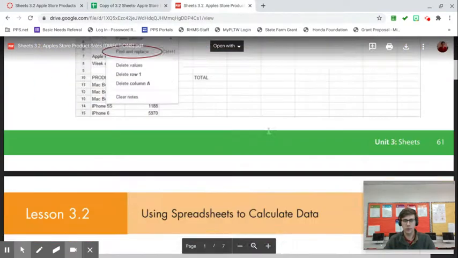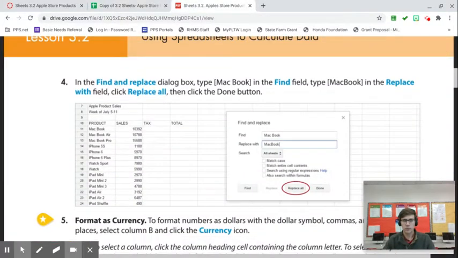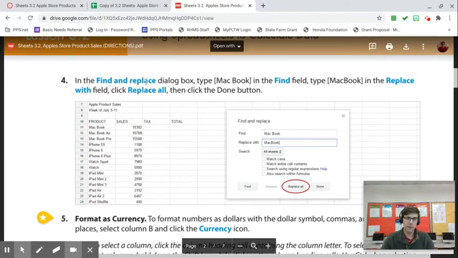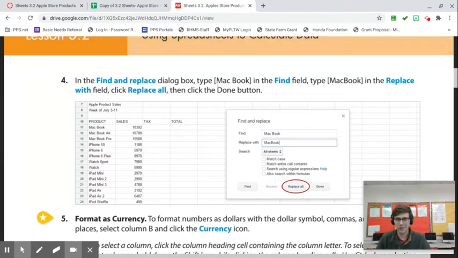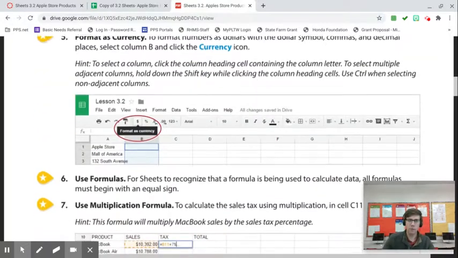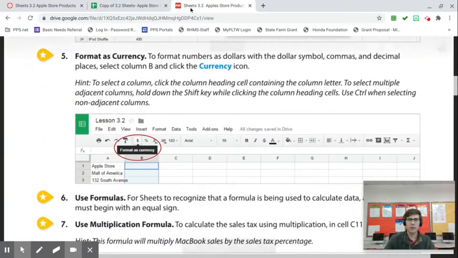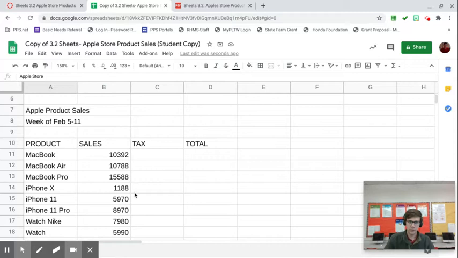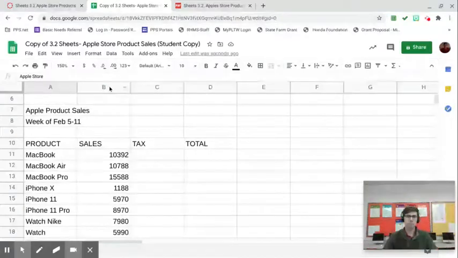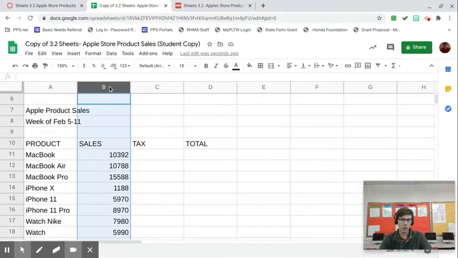Let's scroll on down. Number 4, in the find and replace dialog box, we did that. Now we need to format as currency. Currency is money, and because we're talking about sales, all of these numbers are actually money. So we need to select the header for column B. Here's column B. I just clicked right here on the B.